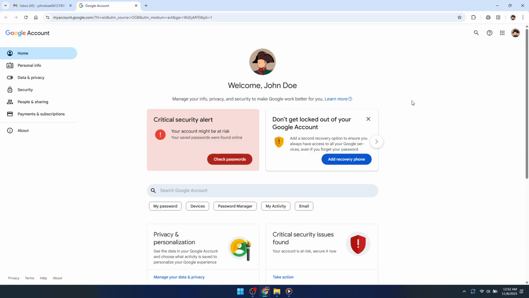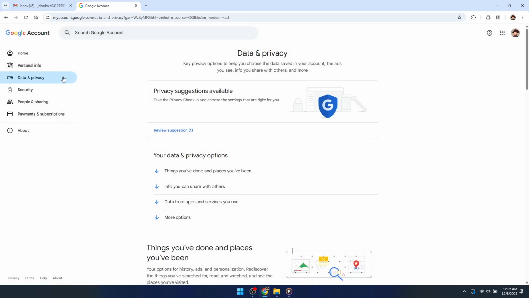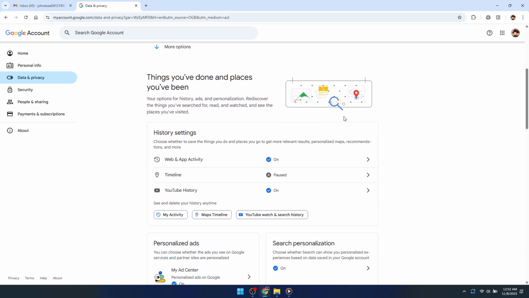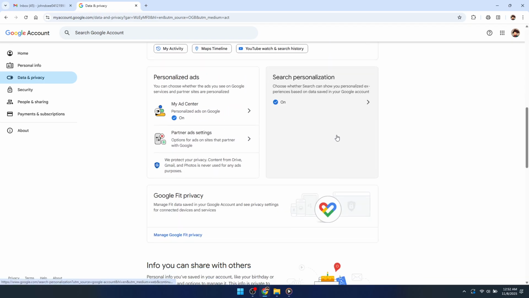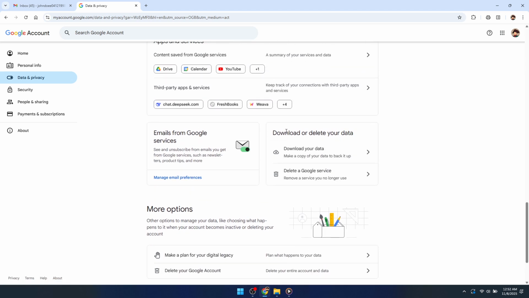Next up, on the left-hand side of the screen, you'll see a menu. Click on Data and Privacy. This section houses all the tools you'll need for managing your data, and it's here where you can access Google Takeout, which is Google's handy tool for downloading copies of your data. As you scroll down this section, you'll come across the Download Your Data option. This is your gateway to backing up your Gmail, so click it to head on over to Google Takeout.